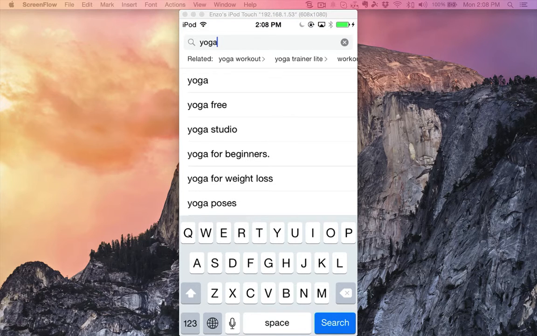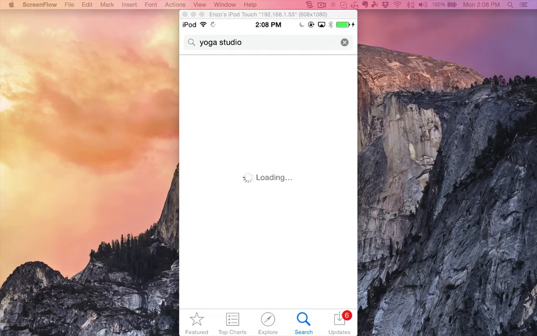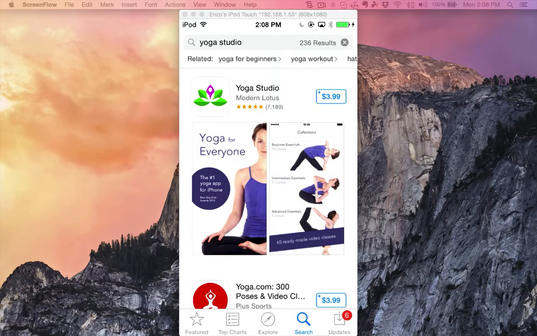Let's see what it is. If I select yoga studio, as you can see, this is an application. That's the name of an application, and from what I see, it's a popular one, because despite the fact that it's $4, it got 7,000 reviews. So it's probably very popular in the yoga space.